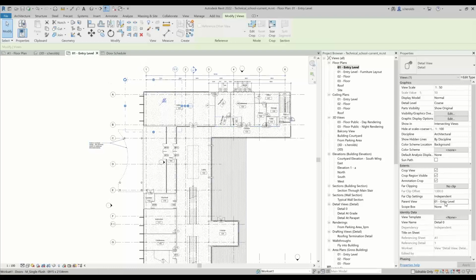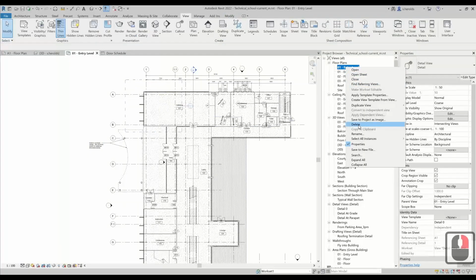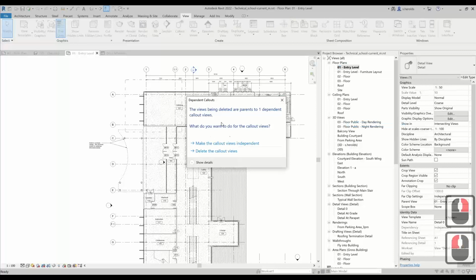If I don't set it as none, that means if I try to delete the parent view, a message is going to pop up asking if I want to delete that callout also, because it depends on that view, the parent view. So if I make the callout view independent, set to none, that view will remain in your project.